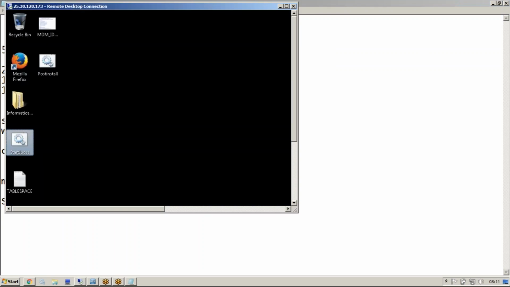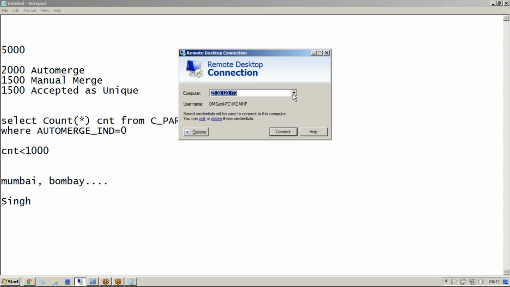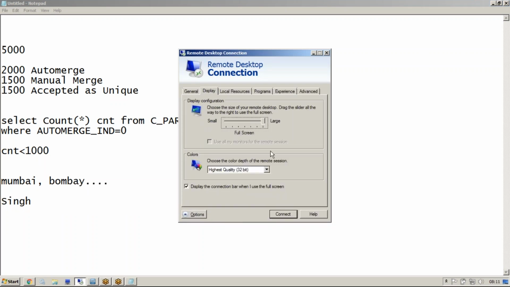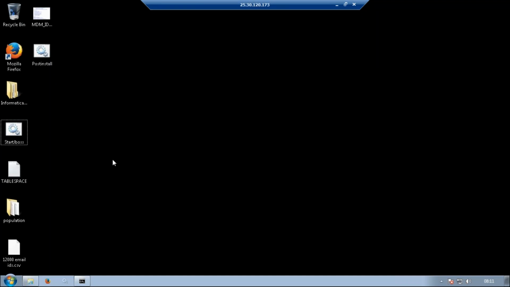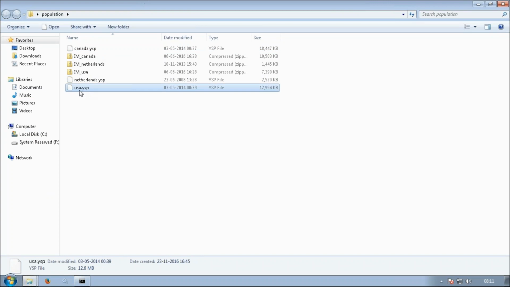So if I connect, one minute, this is how the population file looks. For USA, it will be usa.ysp. For Netherlands, .ysp. It's a .ysp file, and it will always be less than 20-30 MB, a small file. This contains patterns specific to the country, any special pattern specific to a particular country.